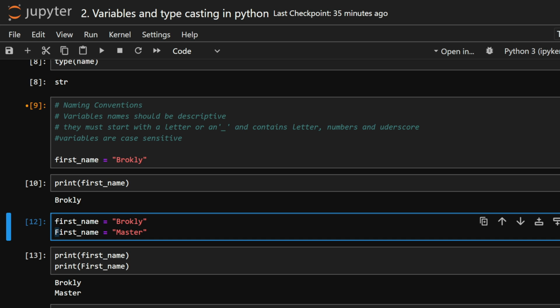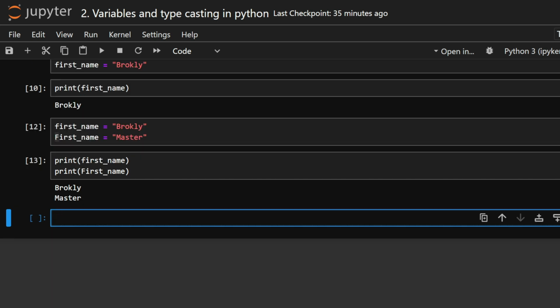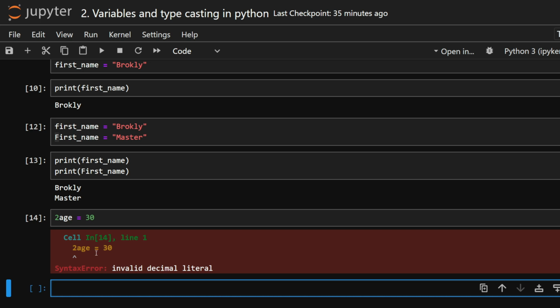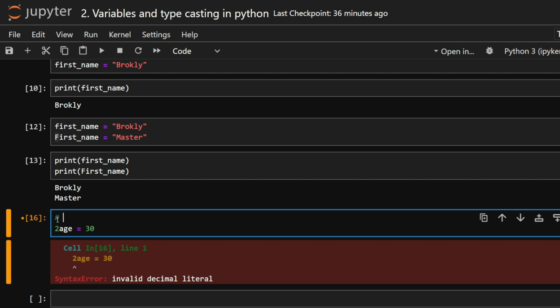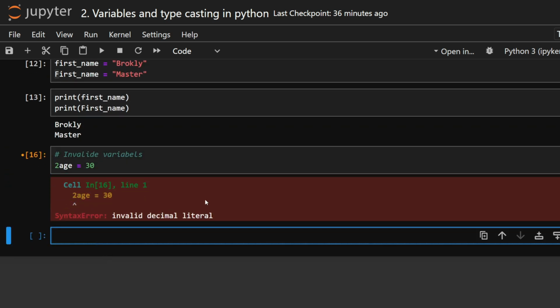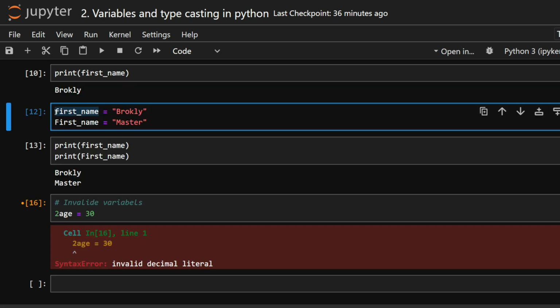In a similar way, you cannot declare the variables by starting with an integer value. So suppose that I am writing here 2 is equal to 30, and when we print it here, then it will give you a syntax error, invalid decimal literal. It will not consider it like that. So these are the invalid variables we should not use in our code.